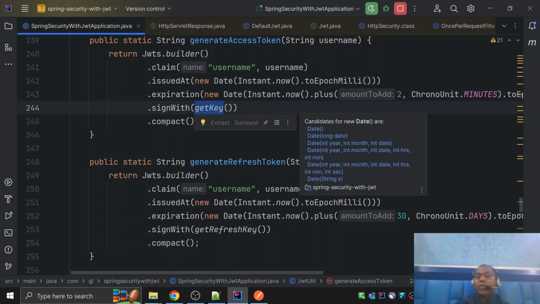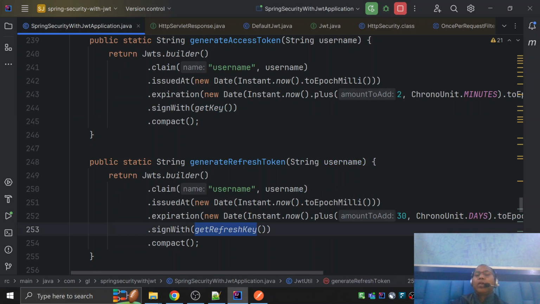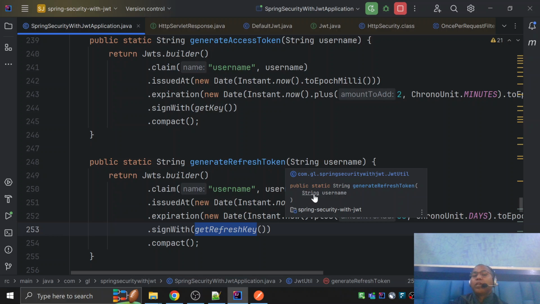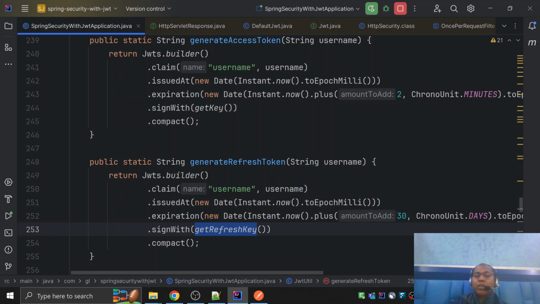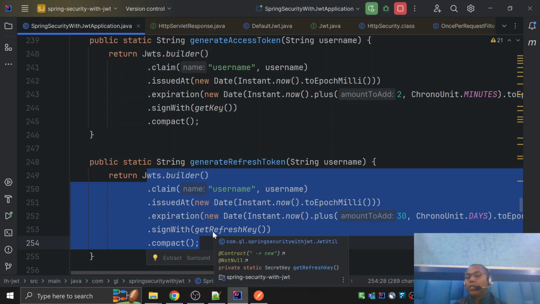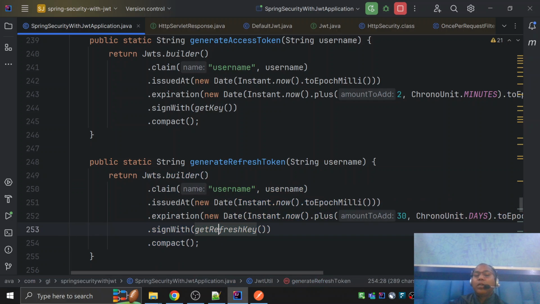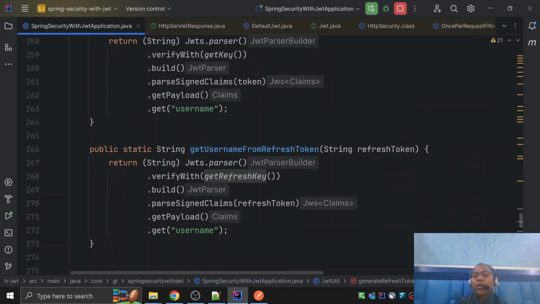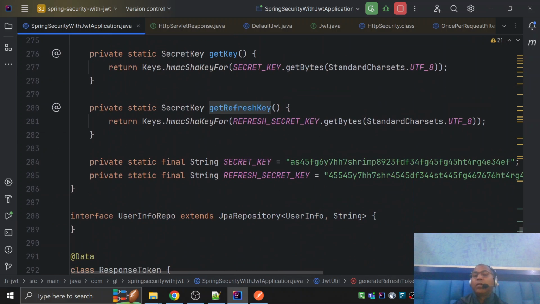But our objective is to generate the refresh token just for generating access tokens. The refresh token is not used for accessing your application. Due to that, I am using a different refresh key, a different secret key. So here we have generated two secret keys, one for the access token and one for the refresh token.